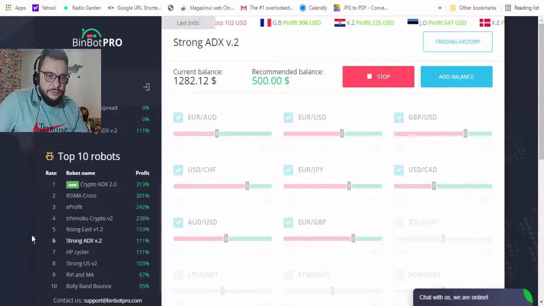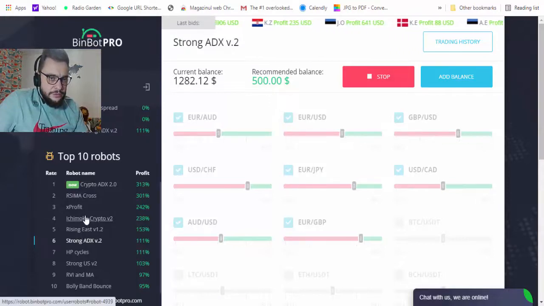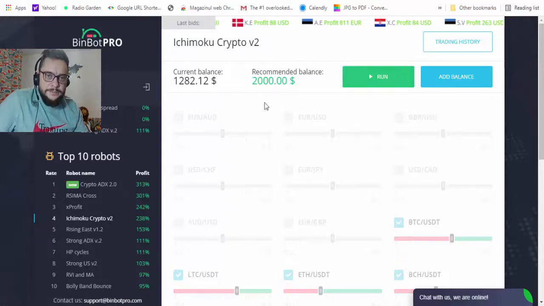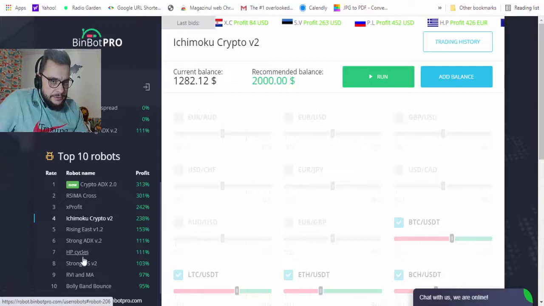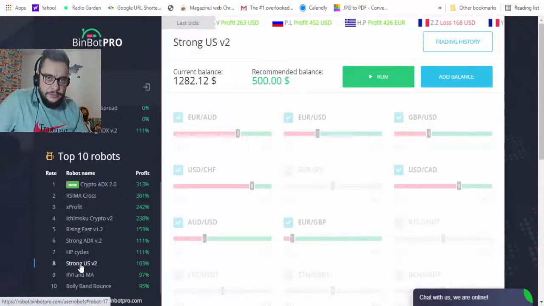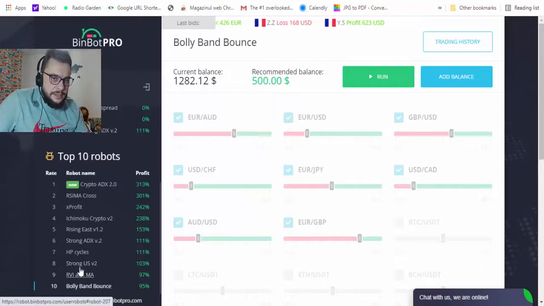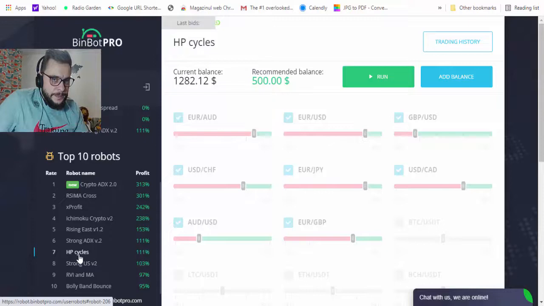This is trading fiat currencies and also Ichimoku crypto, but here we need $2,000. As you can see here, every robot has a recommended balance. I will choose one with a smaller recommended balance. RFA, Bollinger bands, HP cycles. No. So strong ADX is activated.